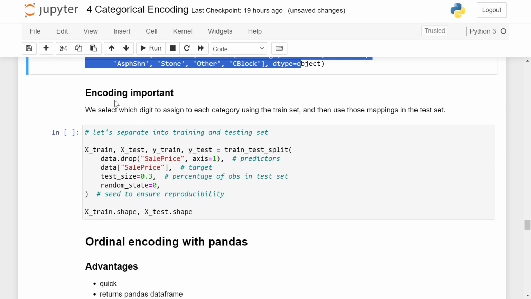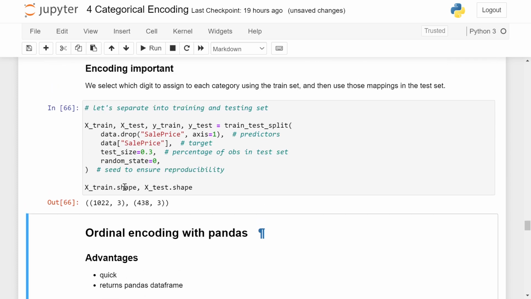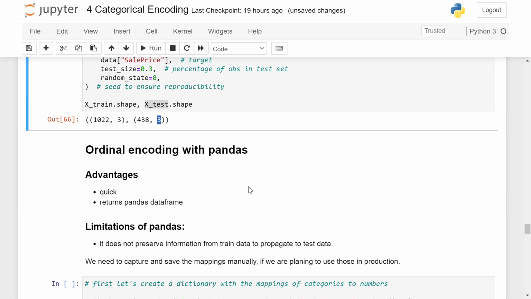Again, not to forget, in encoding we should divide our data into x_train, x_test, y_train, y_test. Let's split the data. I don't want to consider the sales price. This is my predictor y column. Let's remove that. Test size is 30%, and show me the shape of the data. We have a 1022 training data set, a 438 testing data set, and 3 columns each. Cool. Let's perform the ordinal encoding now.